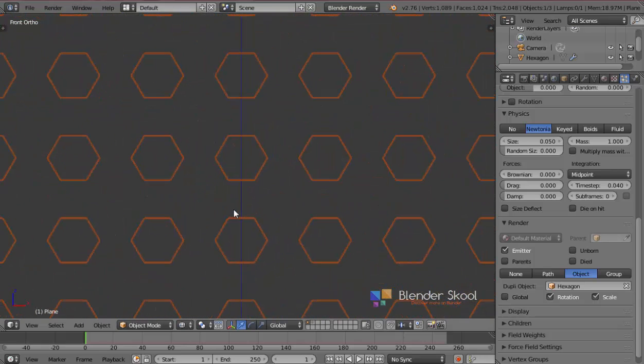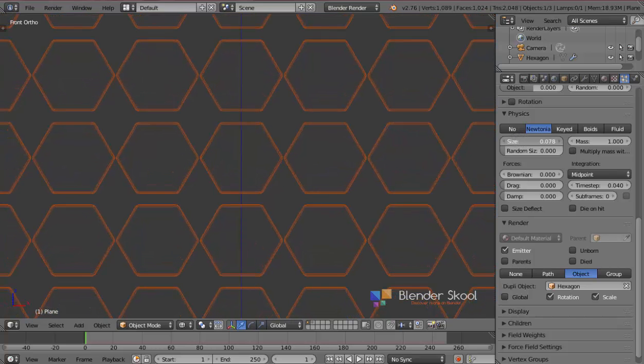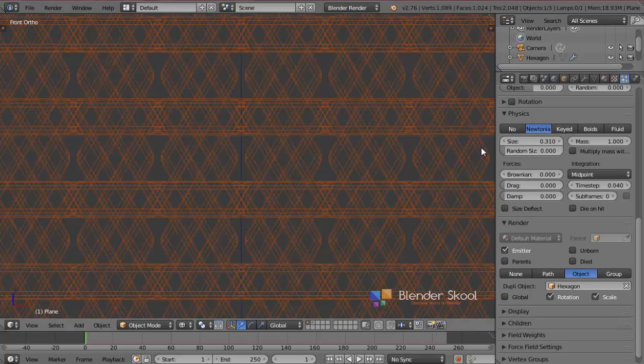Okay, so now I'm going to increase this size value of the particles so that they are much bigger. Alright. Oh man, that's too big.